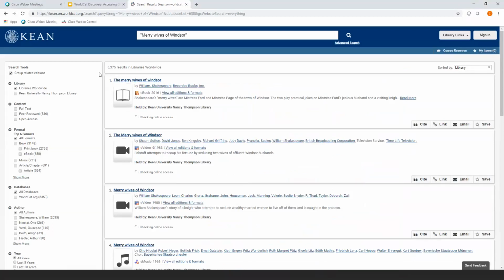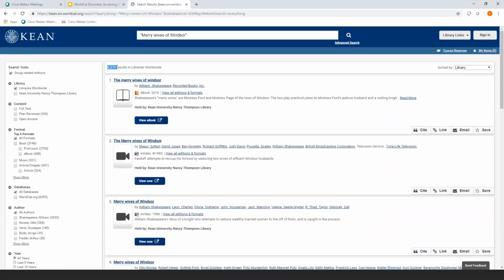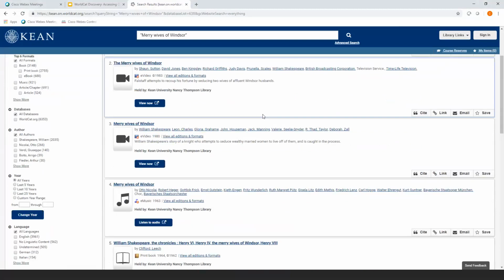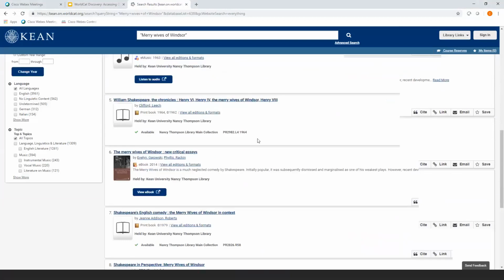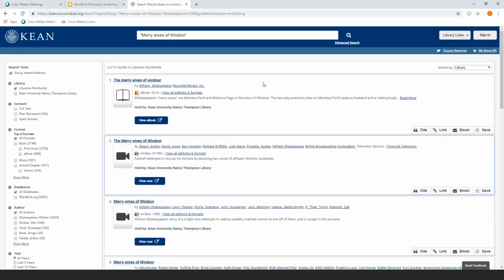And this brought me 6,375 results in libraries worldwide. Now, the thing that WorldCat will do is search libraries all over the world, but it will give a preference to the Nancy Thompson Library Learning Commons. You might notice over here it says that these results are sorted by library. So anything that's held by the Kane University Nancy Thompson Library is going to come up first at the top of the list. That's why you're seeing all these that say held by Nancy Thompson Library, etc. So I'm just going to go through a few of these.